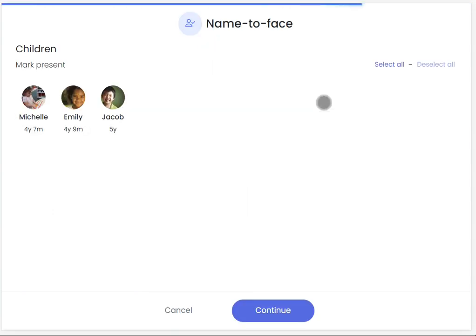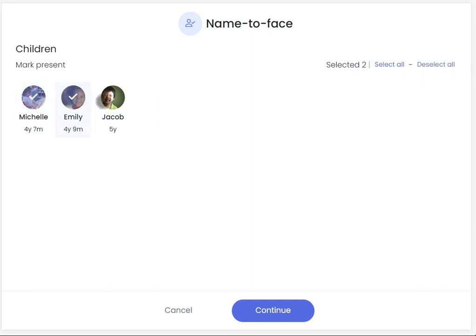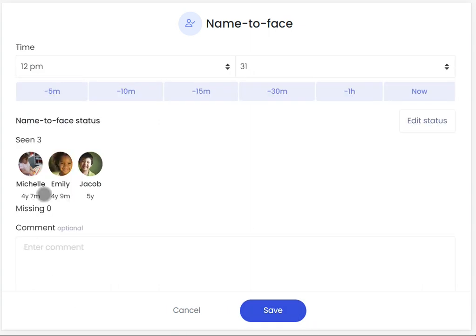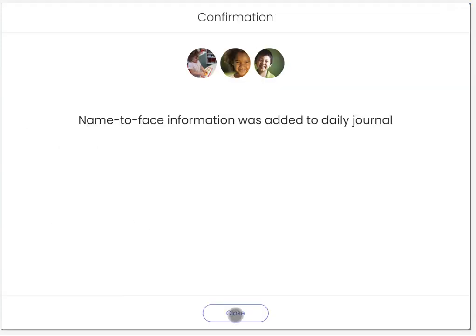We're going to focus on name to face now. So name to face is an extra security feature for teachers to ensure that they have all children in the event of transitioning from classroom to playground. It can also be a great tool for fire drills or emergency evacuation procedures to ensure that you have not left any children behind. So we are going to click on all three of our friends here. We're going to hit continue. We're going to see the time, the 3 children that we have seen, and we can see here that we're not missing anybody, and we're going to hit save.